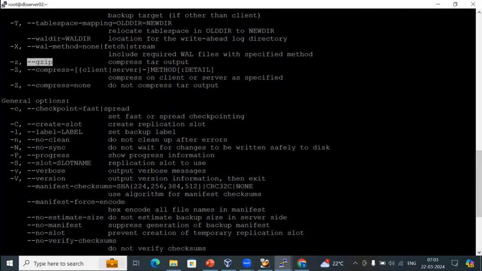This is also important: --checkpoint=fast. Whenever you start the pg_basebackup, it has to wait for the checkpoint to occur. Otherwise, you have to wait up to 5 minutes for the checkpoint. So if you just mention this option, it will forcefully do a checkpoint and start the backup. So your backup will start very quickly. So this option we can use.